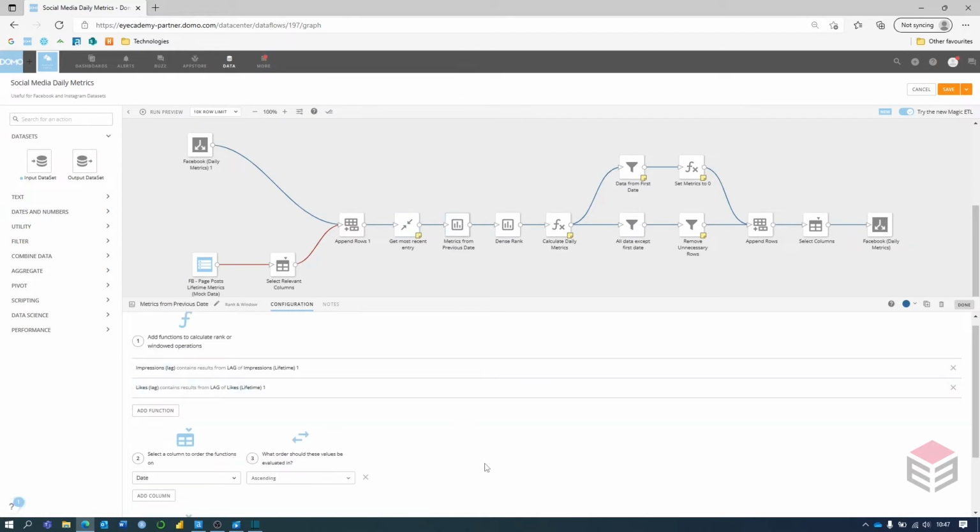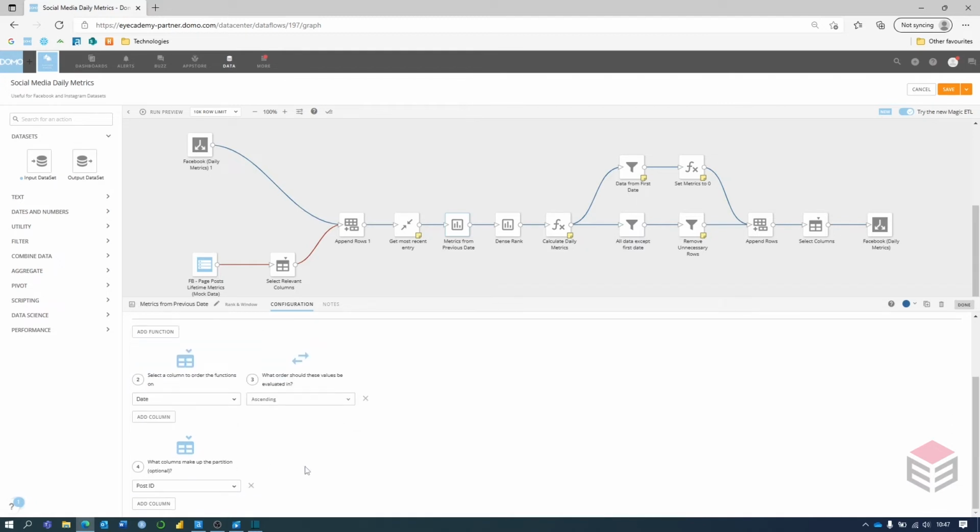The next step is to use the rank and window function, so both of these can be combined into one. In this first one, what we're doing is we're taking the lag for impressions. What this means is that the value from the previous date is being added in as a new entry on that row, which means we can directly subtract the current value from the value in the previous day. We're doing this for likes and for impressions.